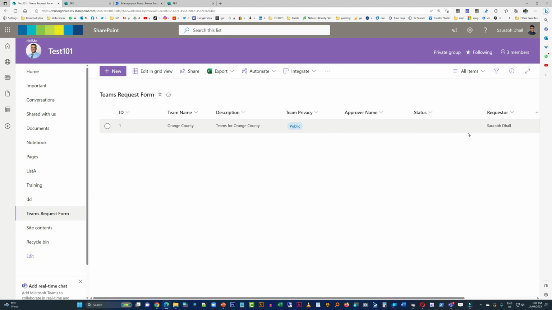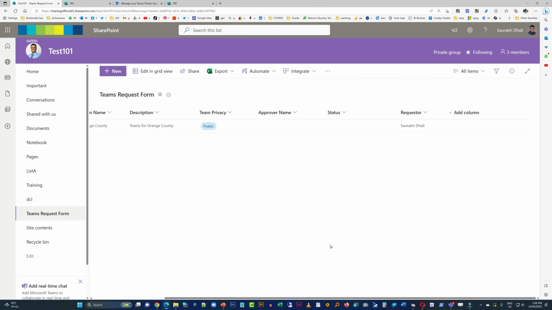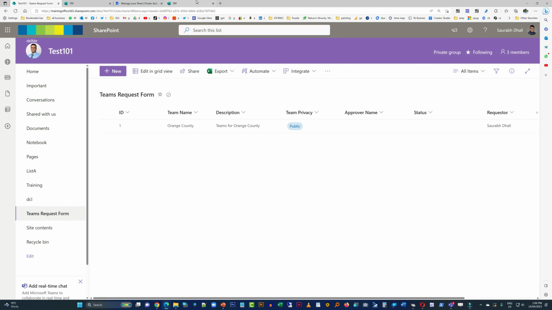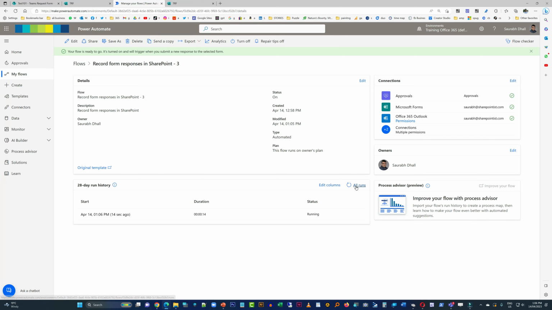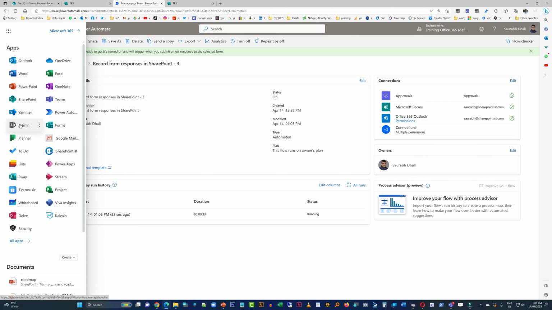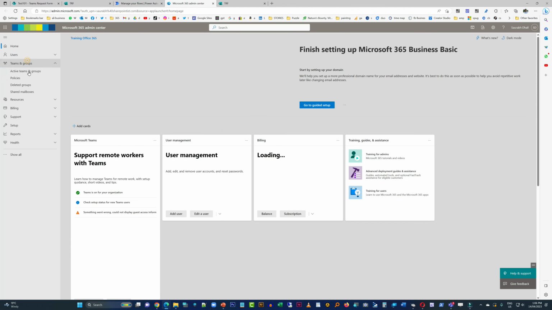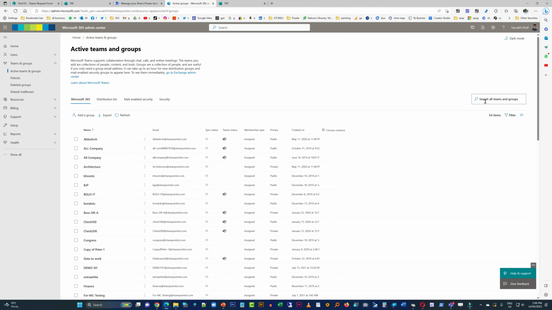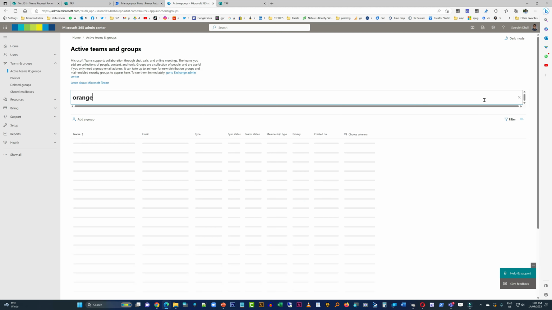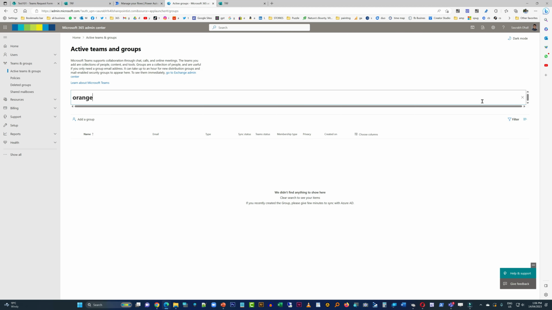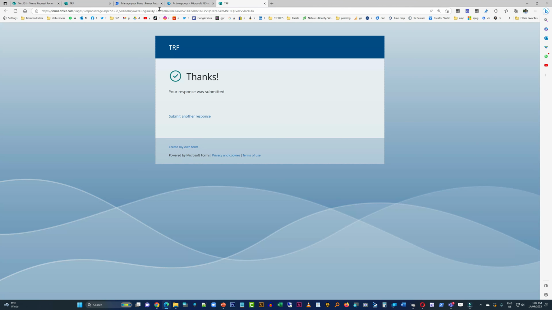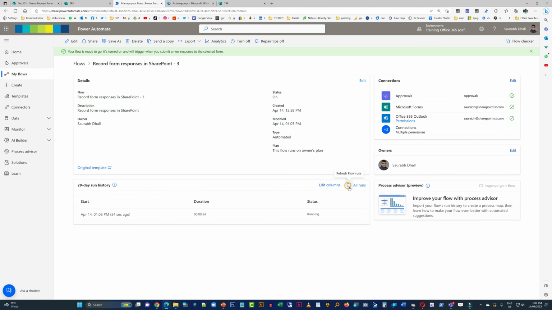Alright, so we've got the information in the SharePoint list. Beauty. Now just waiting for an email to also come through. As soon as that email comes through, we can choose to approve or reject, whatever we want to do. And we can also check if that team is created. Oh, yep, it can't be created now because the approval isn't done as yet. So we have to wait for the email to come through.